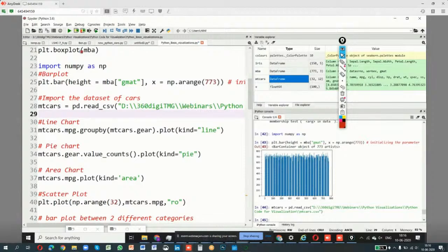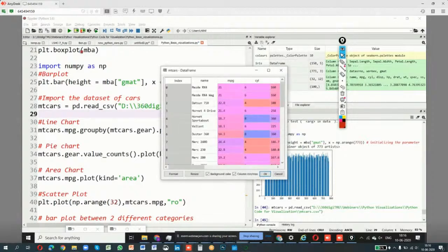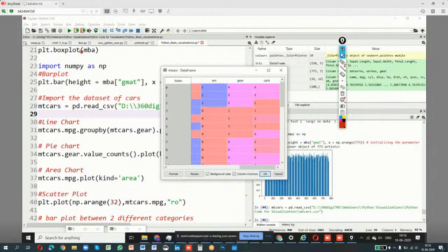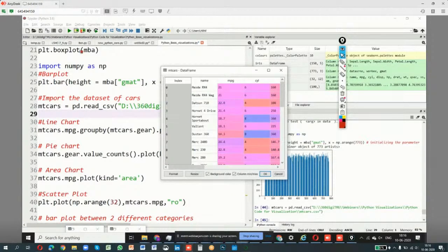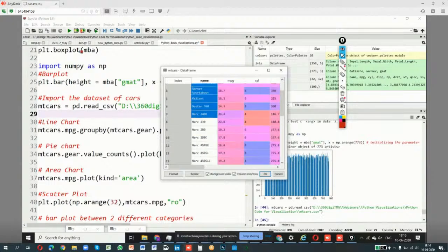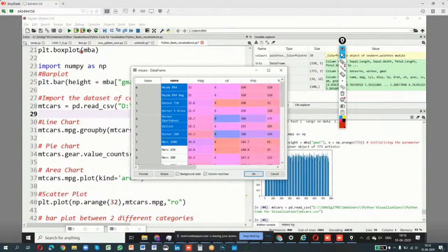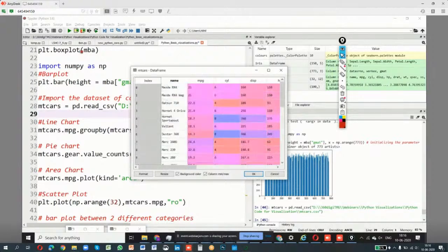Now, when you just look at this cars data, I have mileage, cylinders, displacement, HP, weight, gears, carb, or AM. This is all information regarding cars. You can actually see some of the cars here. Probably your favorite car might be there. Do you see any of your favorite cars?